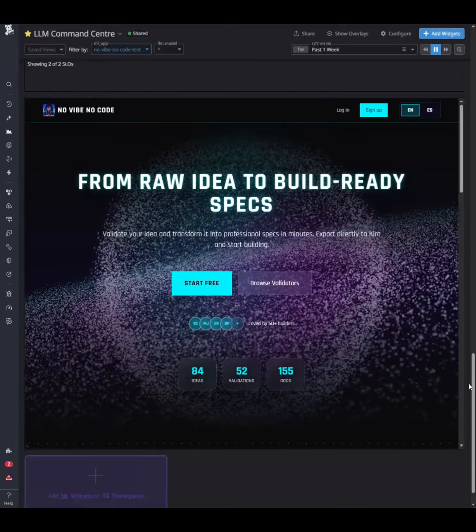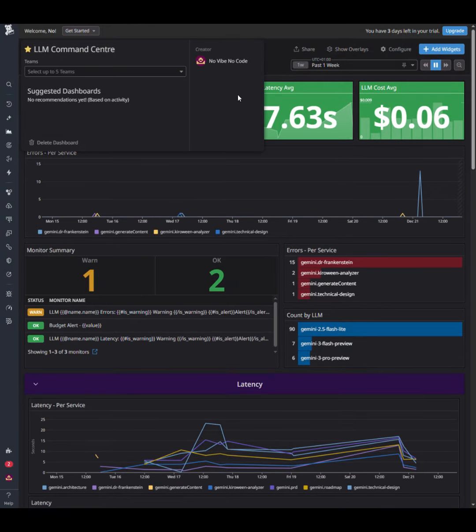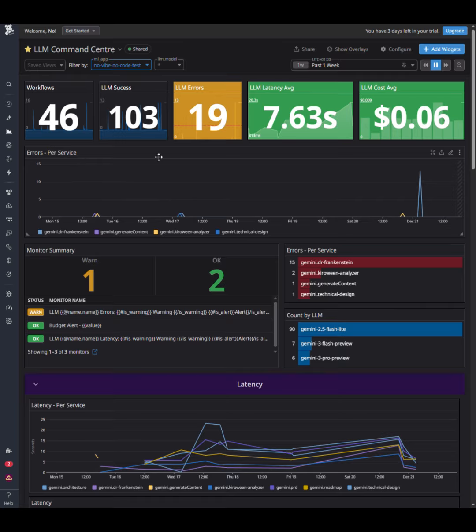I've integrated the LLM monitoring with Datadog and created this command center dashboard. The dashboard shows all critical metrics for the state of the app in one single place. I've applied the same format for e-commerce, and I was looking forward to using it with LLM.